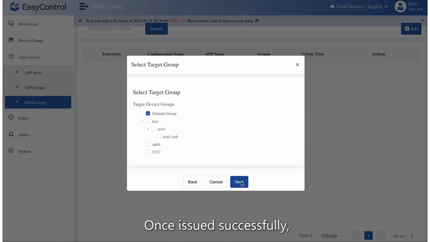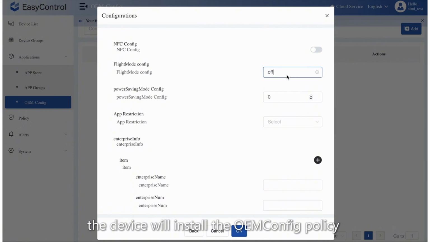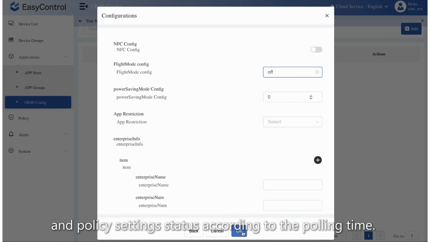Once issued successfully, the device will install the OEMConfig policy and regularly check the application and policy settings status according to the polling time.